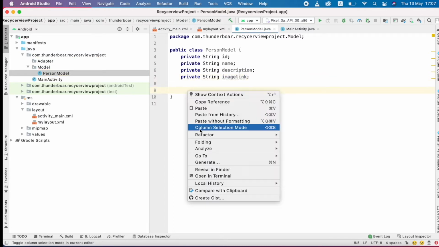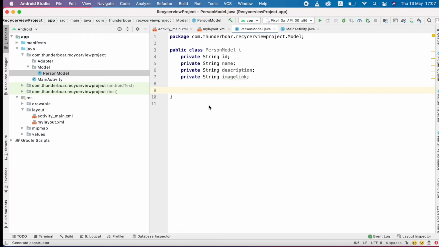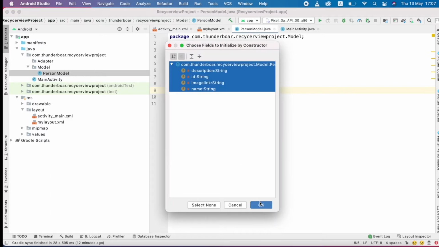That's fine. Create one constructor. So just right click and go to generate, click constructor and select all the fields. Just click OK.